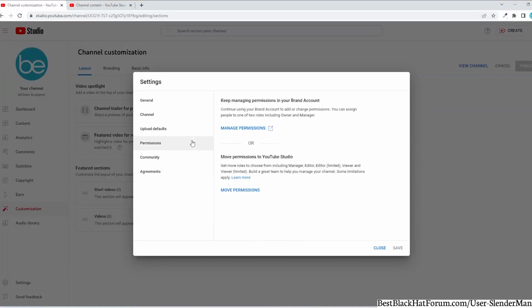In the Permissions tab, you can invite someone to have access to your channel and give them the according permissions. Simply click Invite, add their email, and select the permissions you want to give. You can click the Learn More button if you want more specific information about these permissions.